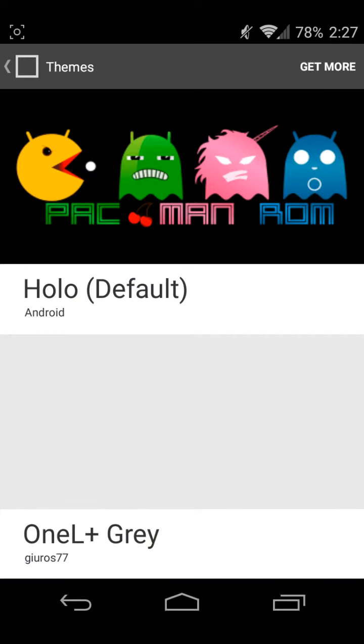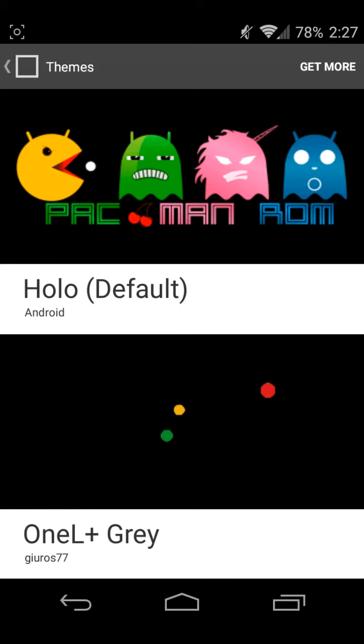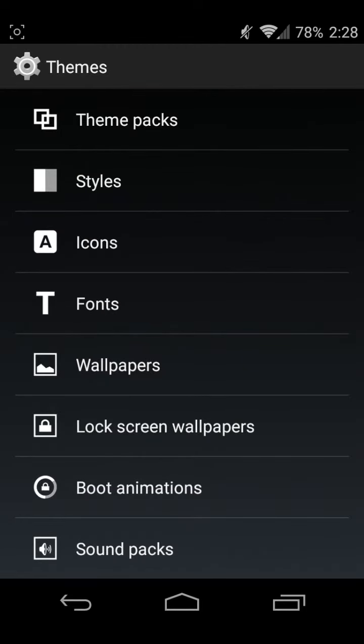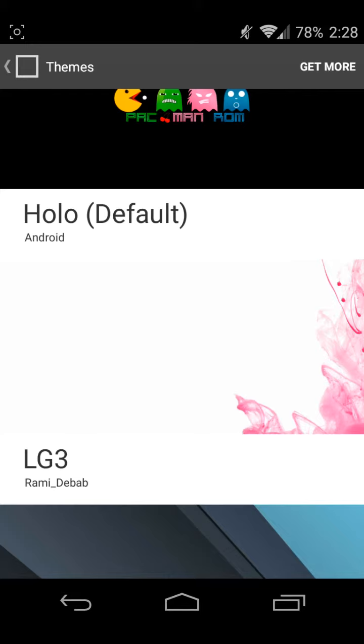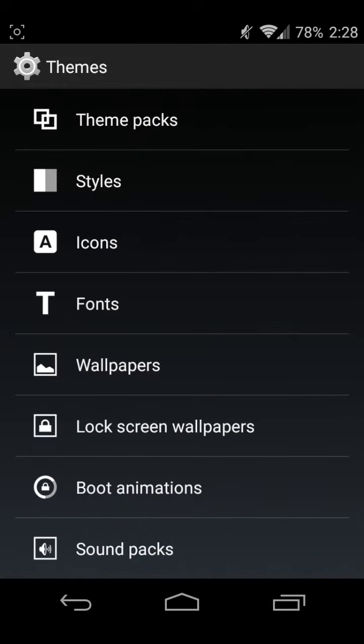Also the boot animations for when the device boots up, you can change the animations. You can make it display, I don't know, an LG logo when it boots up. Lollipop animation. It's quite good really. And also you've got sound packs here. You can download different sound packs. For example, the Lollipop sound pack and the LG G3 sound pack, which is quite good.